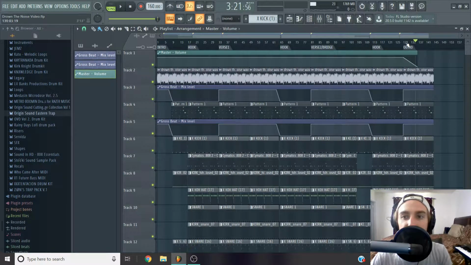Those are the tips that I have. Every song is different, but this is a way you can start getting comfortable with arranging.